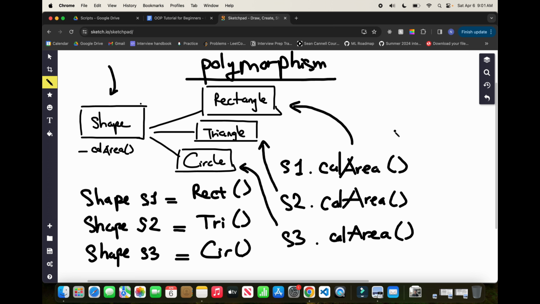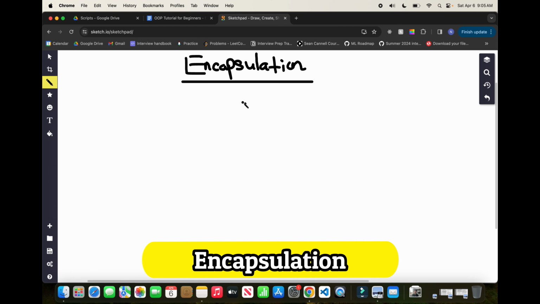So essentially, you use the same function called calculate area of the shape class for all of these objects. But when you call the function in each of these objects, it triggers different implementations. That's the idea of polymorphism. The next pillar of object-oriented programming is encapsulation.